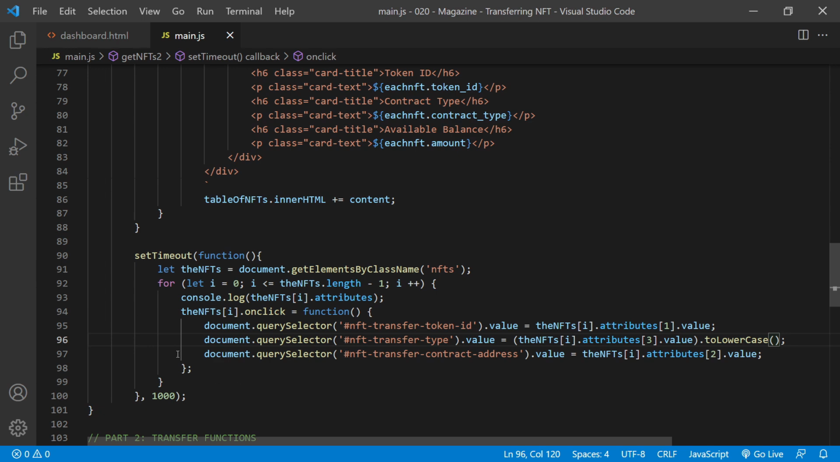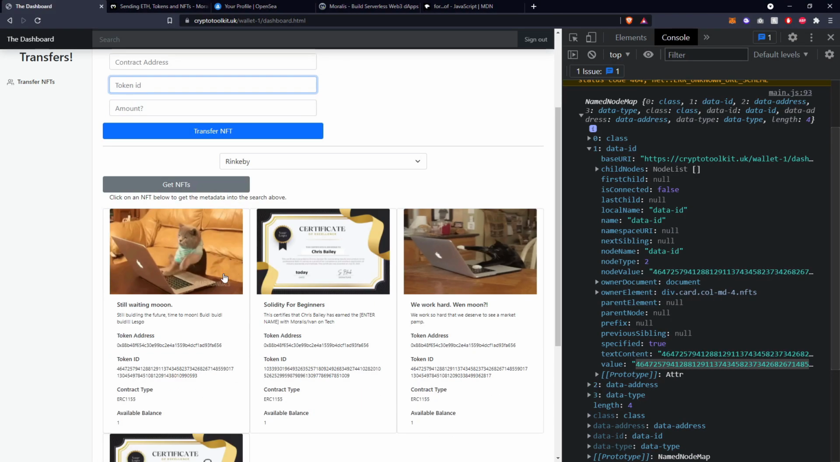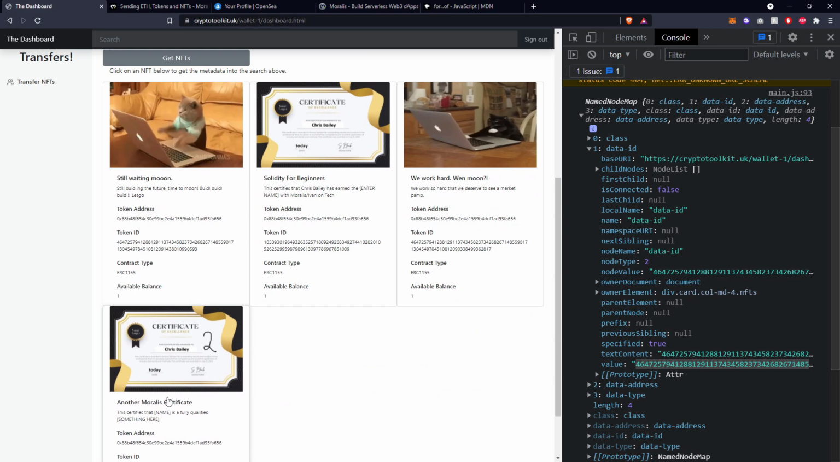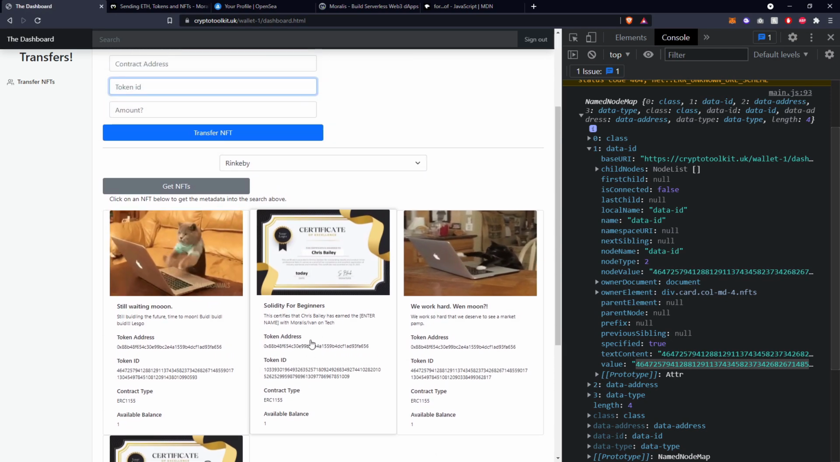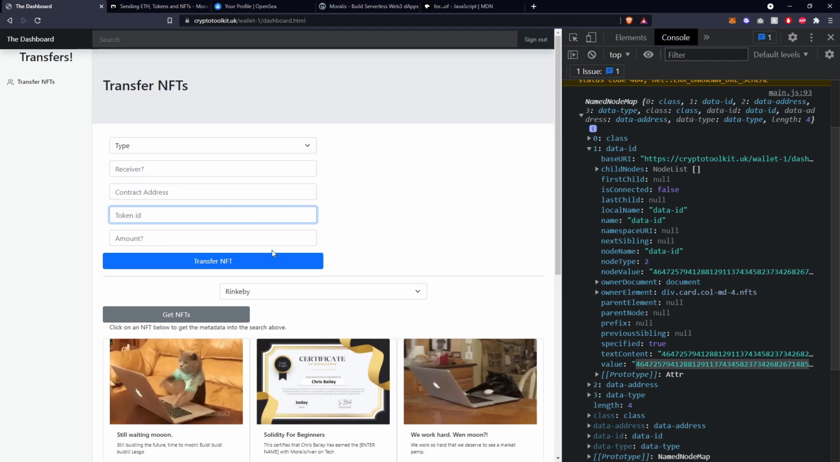So that's just a simple way I found of cycling through all of the different NFTs that are shown on the screen, and when you click it, it pushes the data from this particular HTML collection into the form here in its correct state, and then that will enable you to transfer the NFTs. Now that's it from a development side, but from a user experience side, they don't really need to see half of this information. They don't need to see the contract address. They don't need to see the token ID.